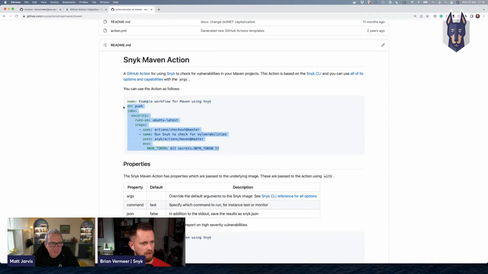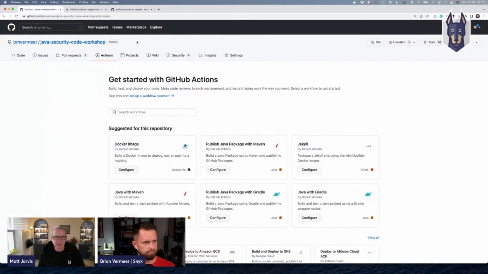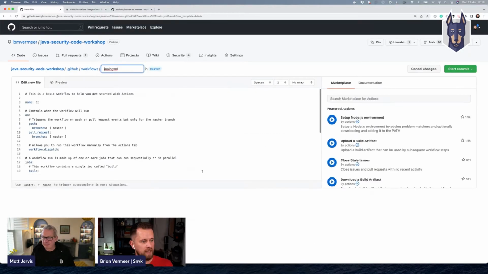And basically, let's just do this example workflow for Maven using Snyk. So I'm just copying this part, because that's all these actions are, right? It's YAML. It's just copy paste some YAML from one place to another place, configure it, job done. So I'm setting up a workflow myself, and I basically get this empty YAML file. So let's call this Maven Snyk. That's basically the Maven example.